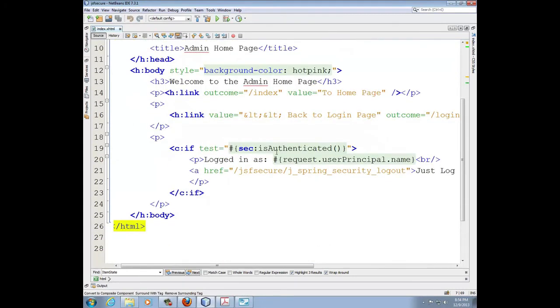And what does this do? Well, it tests to see if the user is authenticated. If the user is authenticated, we want to display their logged in name. So the user principal is their name. It contains the name of the person who logged in. That's the username that comes back. And then I have a logout link allowing that person to log out. But none of this gets displayed if the person isn't logged in. So this is a way of saying, if they're logged in, display a logout link, but if they're not logged in, don't display a logout link. Kind of a cool feature.